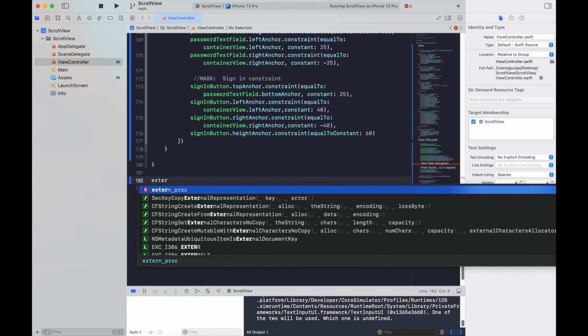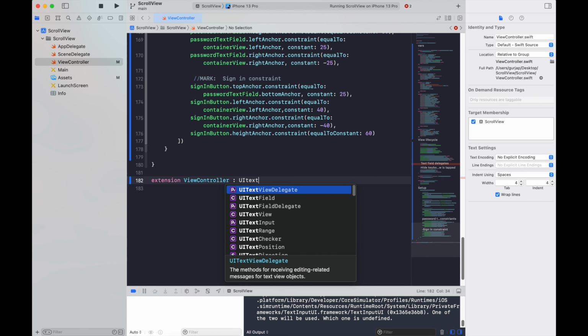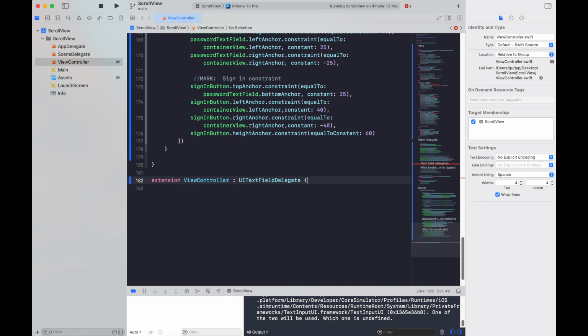We will create an extension at the end of the view controller which will subclass the UITextFieldDelegate, and the only delegate method we are interested in is textFieldShouldReturn, which returns either true or false. There are a couple of ways you can use this function to get the desired output. As you can see, this function takes the text field input. We can either switch on the text field, or we can use an if statement. So what we will use is the if statement.